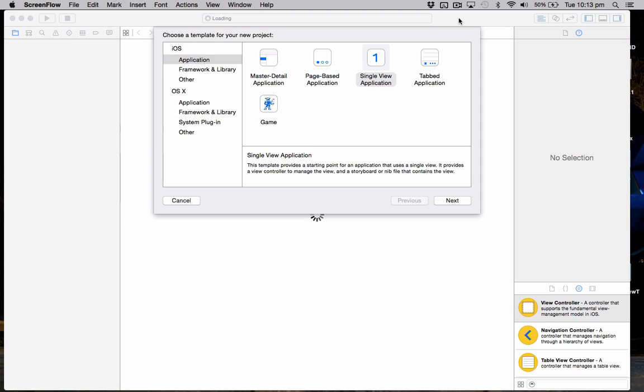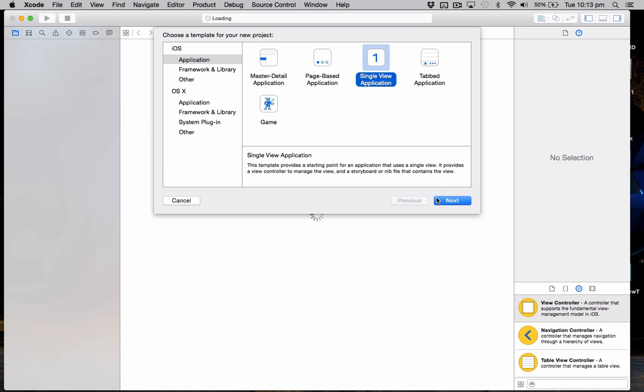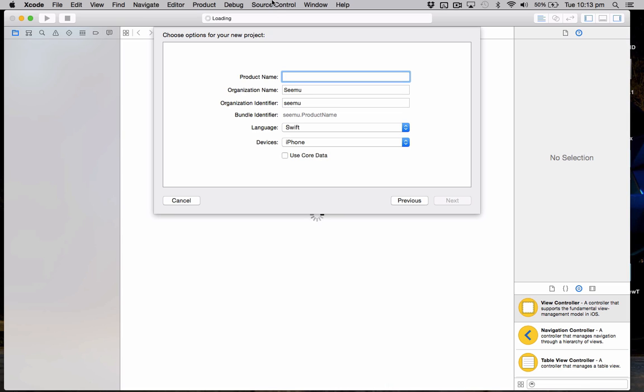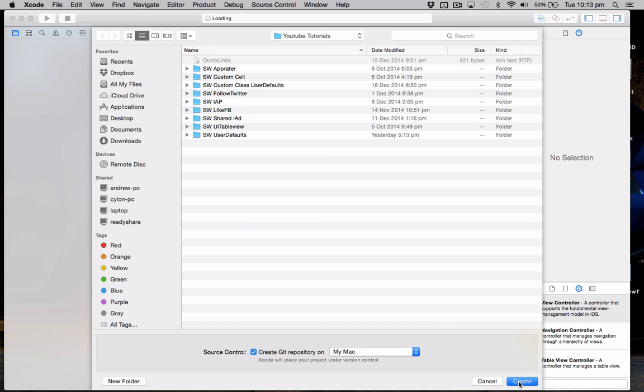So this is Andrew from Seemu Apps, and in this tutorial we're going to be making a collection view with custom cells. So to start off, we'll just create a blank single view application project, name it whatever you like. We're just going to do collection view tut. Go next, go create.